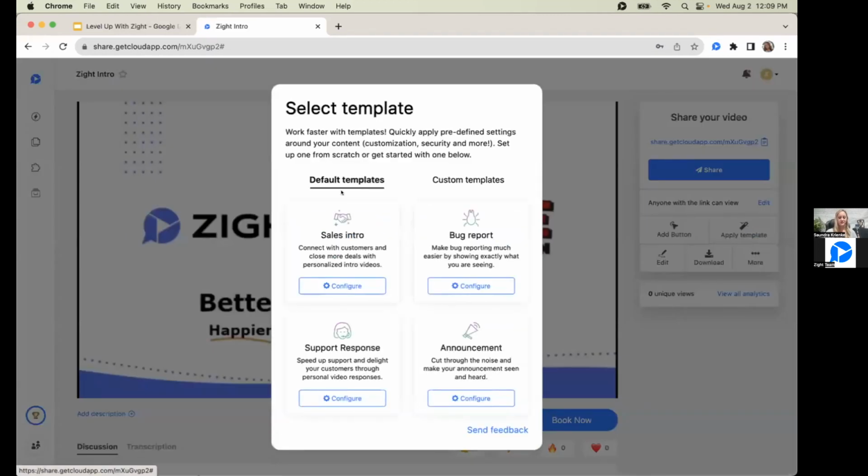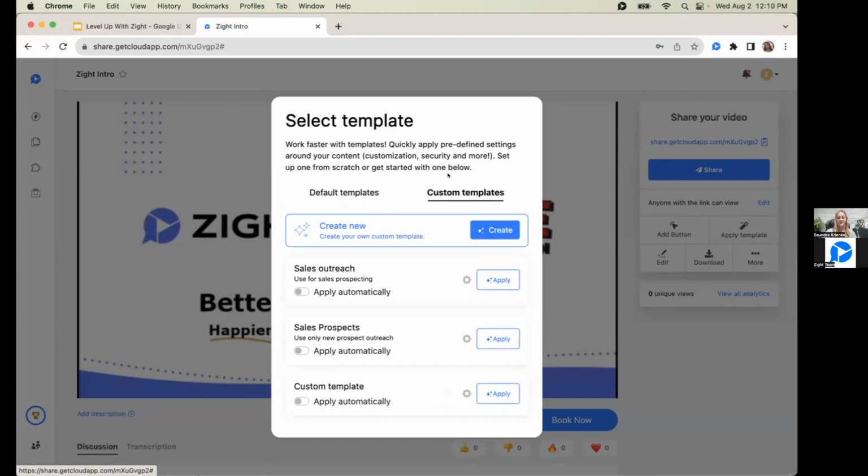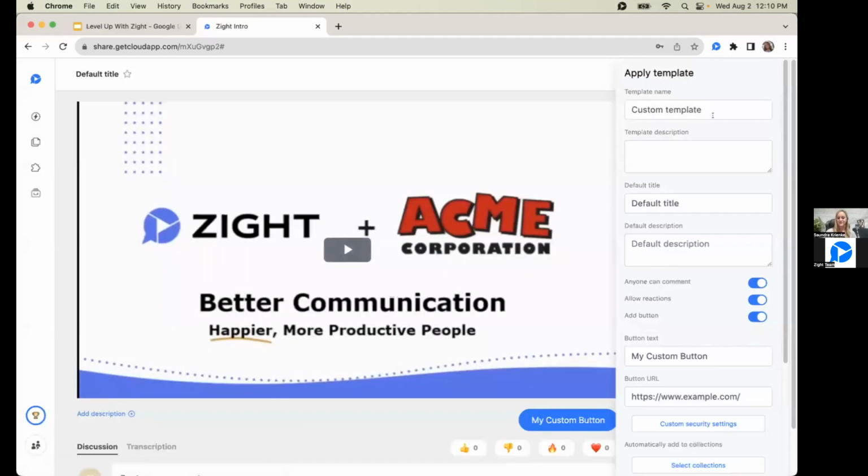And I do want to show you, so I mentioned that we have default templates. We've got 4 different options in here that are really quick for a grab and go, whether you've got a sales introduction. If you're a product manager or an engineer who frequently sends bug reports, that's a really great template to use. Customer support, or if you have an announcement from HR or even leadership. For today's example, I'm actually going to show you how to create a custom template from scratch. I'm going to simply click on Create.